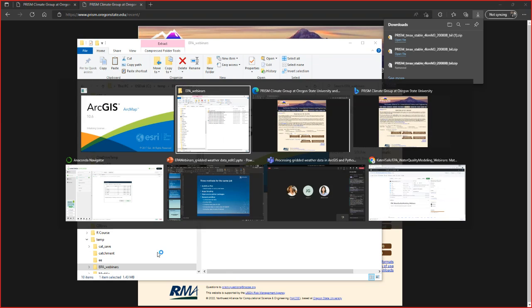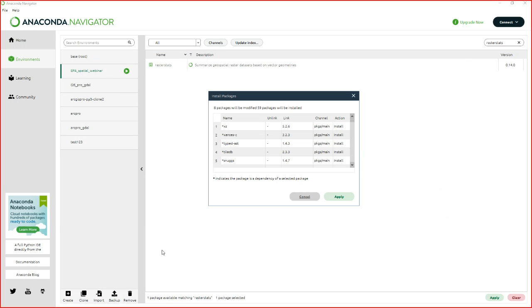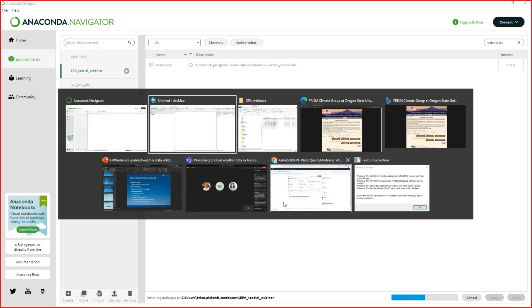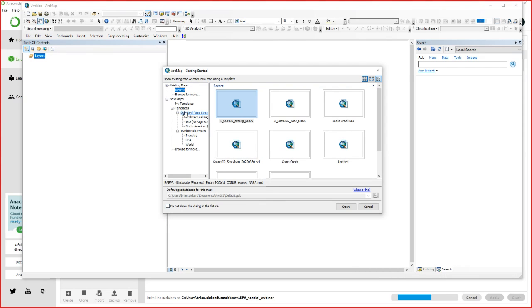And while that's going, I'm just going to circle back, as everyone else should. You'll probably see that at some point very soon, after clicking that install, Anaconda is going to tell you that for this environment, 8 packages will be modified, and it's going to install 59 packages to make raster stats work. Go ahead and hit apply, and it's going to think for a little while longer, and we're just going to let that churn in the background.